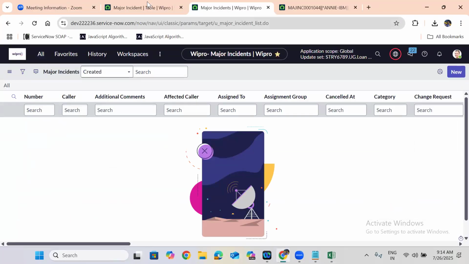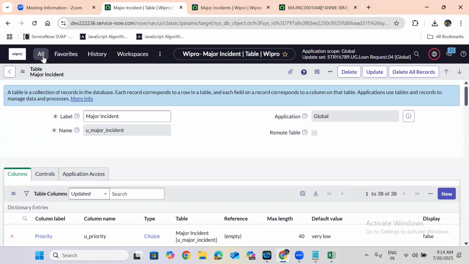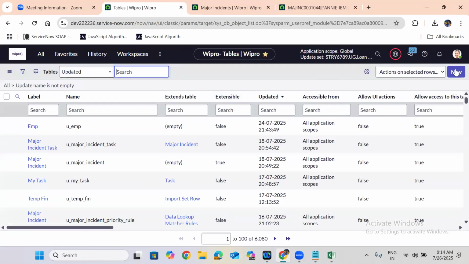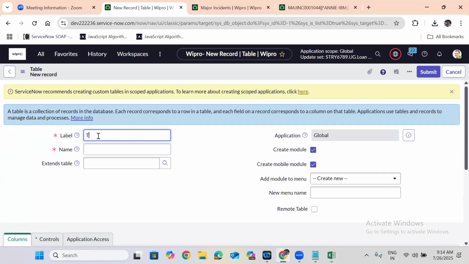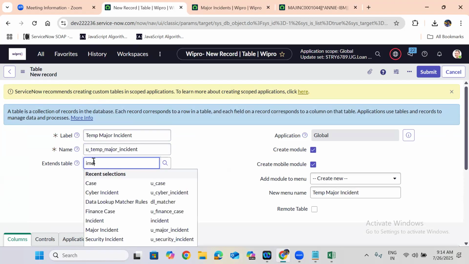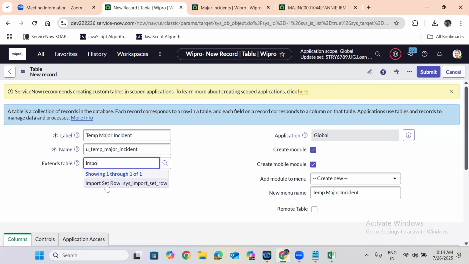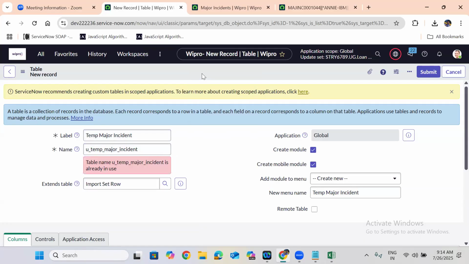I'm going to create one temporary table in the database. Go to tables. I'm going to create a temporary table now. The name of the table I'm giving here is temp major incident. While creating the table itself, you have to extend the import set row table. When you extend the import set row table, it is called a temporary table. I created one temporary table in ServiceNow, guys.